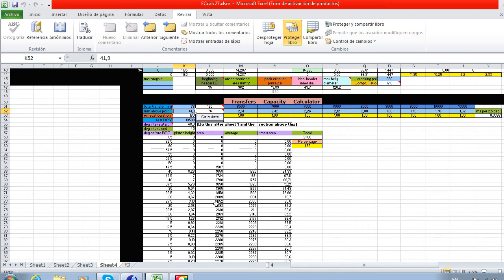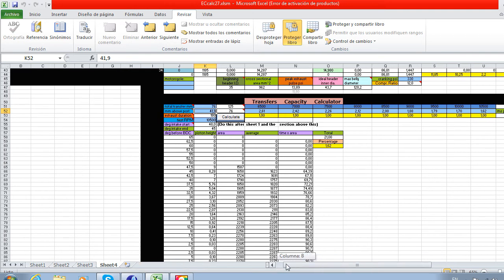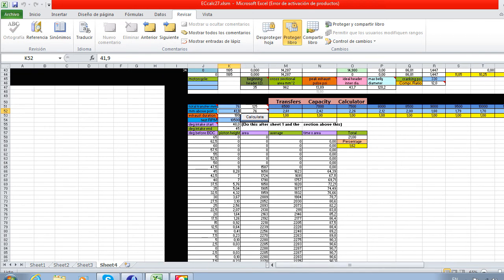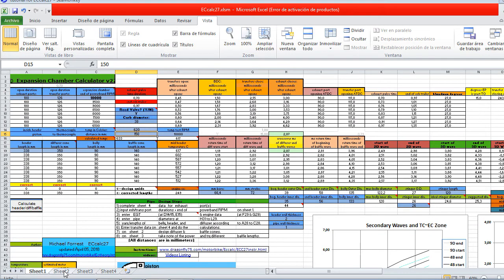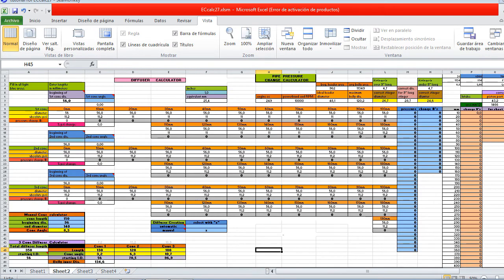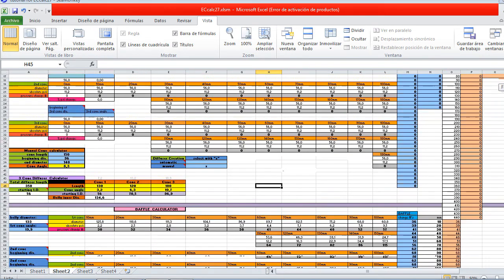Okay, and then you just go back to, we've done that, then sheet 1, done that. Next would be sheet 2. Yep. So on sheet 2 we have the calculators for the diffuser and the baffle.